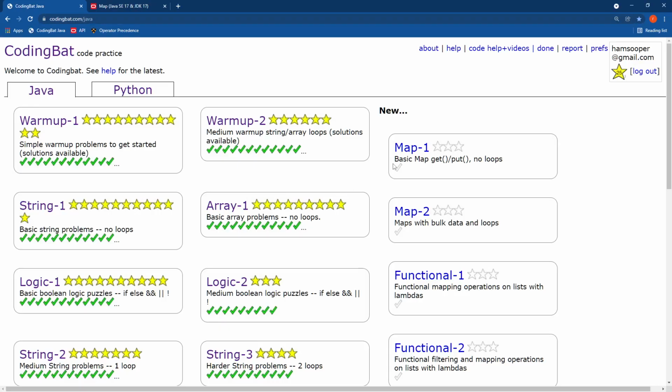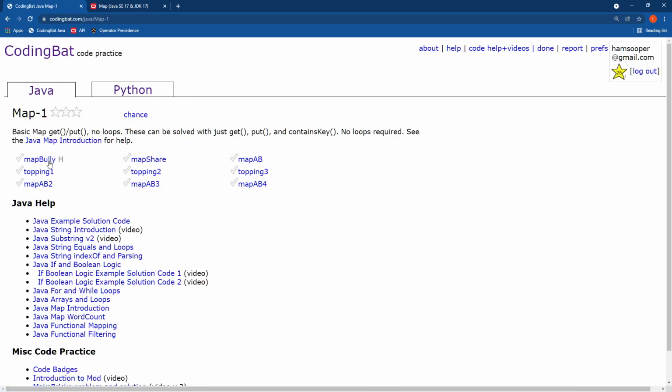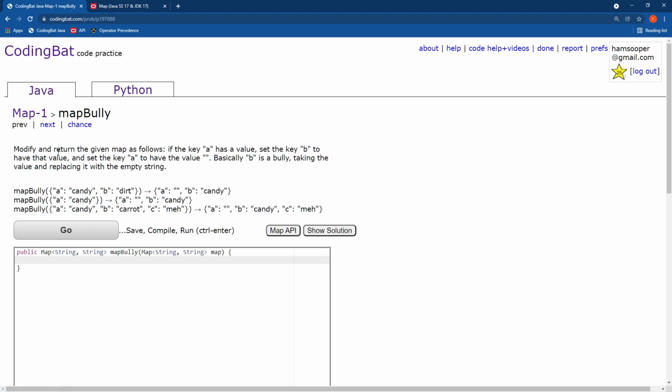All right, so now getting into our actual coding here. Let's just go straight into it. Okay, so modify and return the given map as follows. If the key A has a value, set the key B to have that value, and set the key A to have the value nothing. Basically, or the empty string. Basically, B is a bully, taking the value and replacing it with the empty string. Okay, pause and try this one.